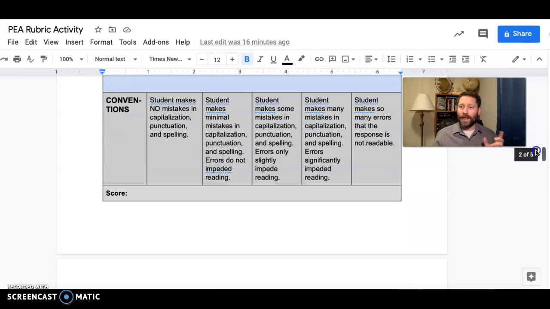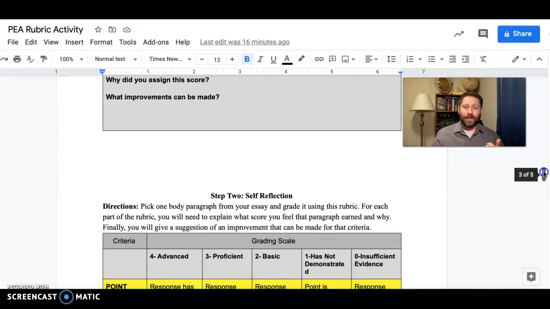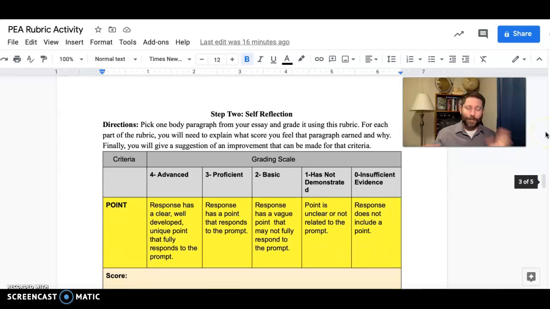Now, the last thing we're going to have are conventions. Okay, this is something that I want to make sure that we're looking at across the board. So we're going to do that with that as well. So give the conventions a score, and then why do you assign it? What improvements can be made?